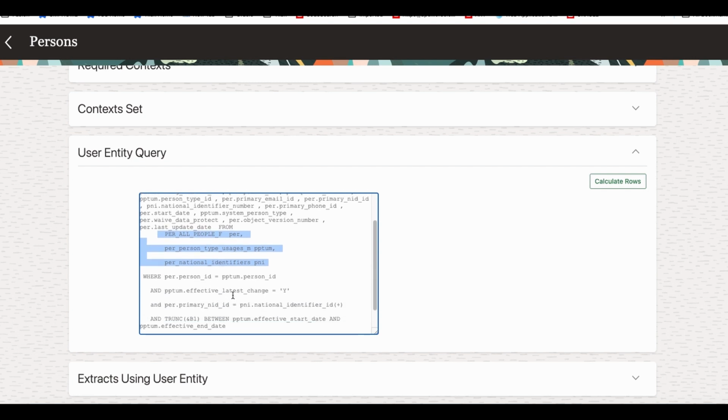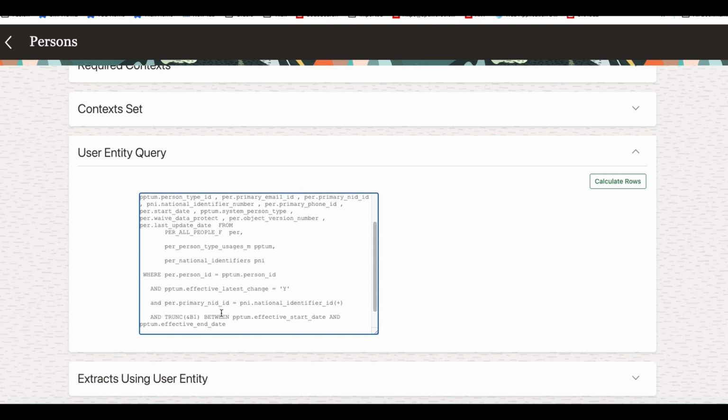And the effective latest change. Since it is PER_ALL_PEOPLE_F, why do they need it? I don't know, because already this PER_ALL_PEOPLE_F is... I don't know. Okay, PPTM, M. Is this coming from PER_PERSON_TYPES_USAGE_M? That's the reason they are checking whether M is the latest change. Yes, primary ID. This is right.